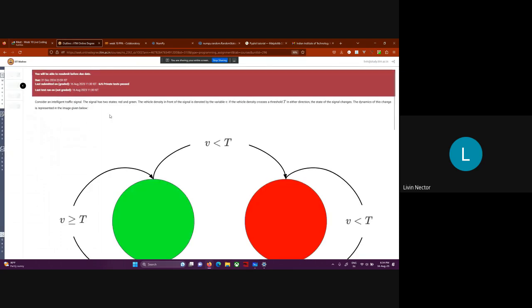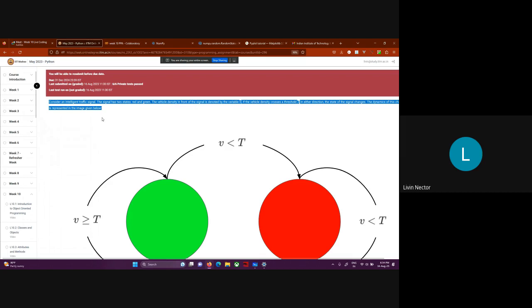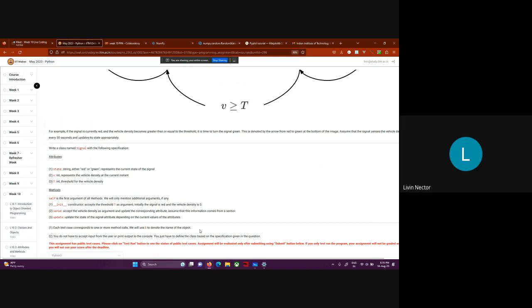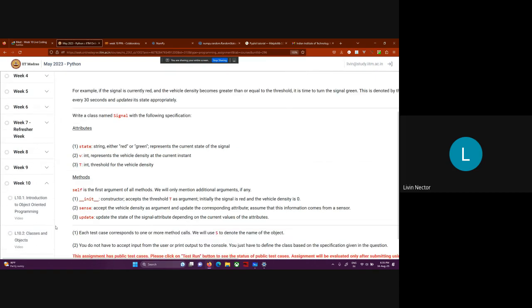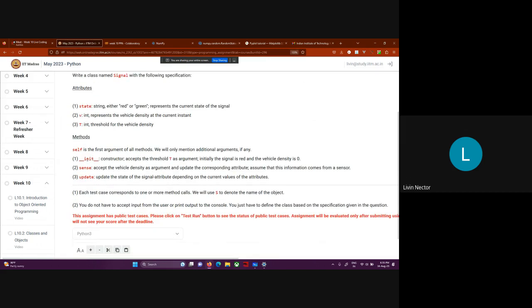So this problem considers an object, Signal, which has two states, red and green, and this is controlled by a threshold. If the vehicle density is greater than the threshold, it turns green, or else it turns red. So we have our class name Signal, and as attributes, state, whether it's red or green, the value v, which represents the vehicle density, and the t, which represents the threshold. And it has the methods init, sense, and update.